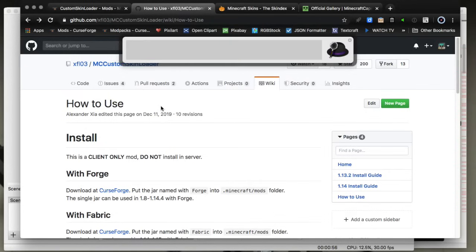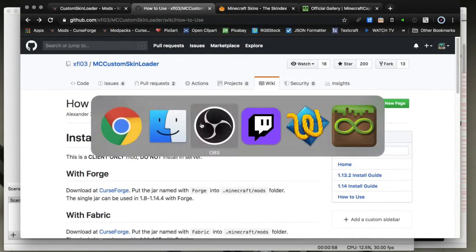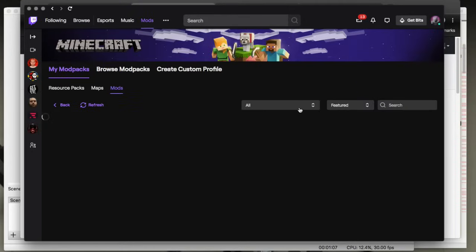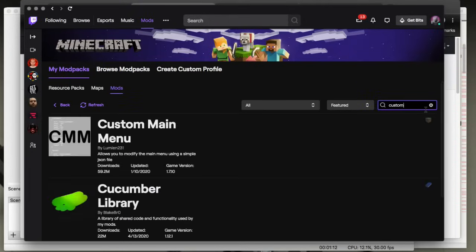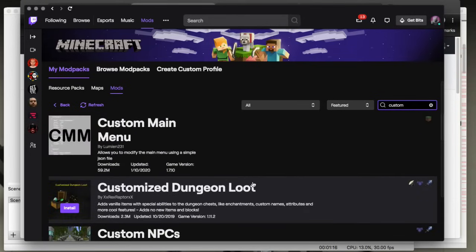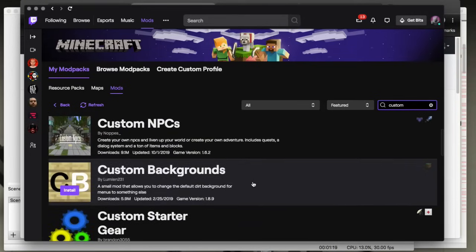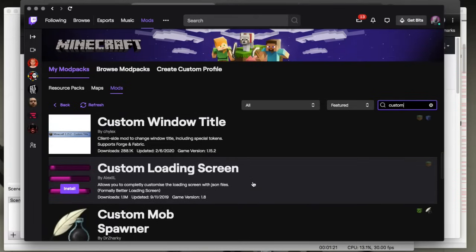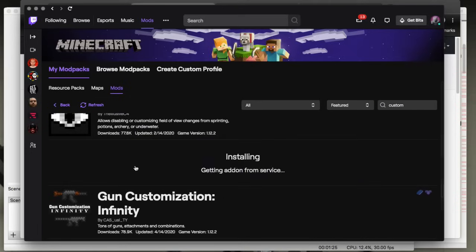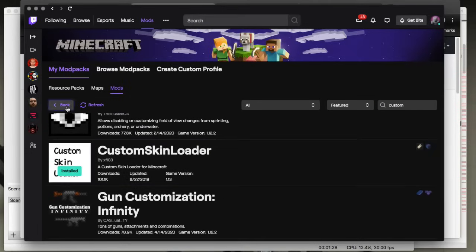We're going to use Twitch just to begin with, but it works pretty much in any Minecraft loader in a similar way. So here in Twitch, I've got a custom skin loader profile, and we're going to install the mod within Twitch. You need to search for "custom"; that will work, but "skin" will not. That's one thing to keep in mind on their searches. So you could say custom skin loader and get it directly, or just type in custom and here it is, custom skin loader. So I'm just going to install that and only install that mod for right now.